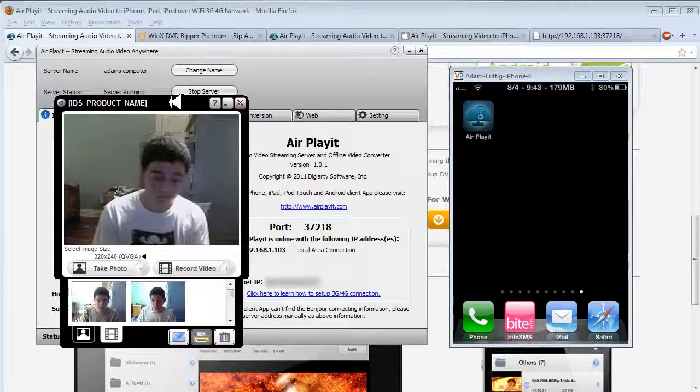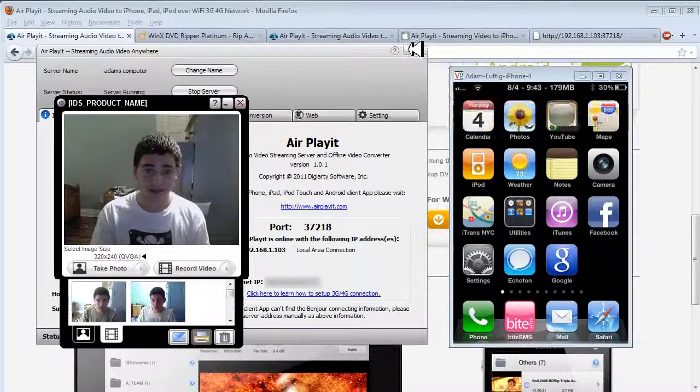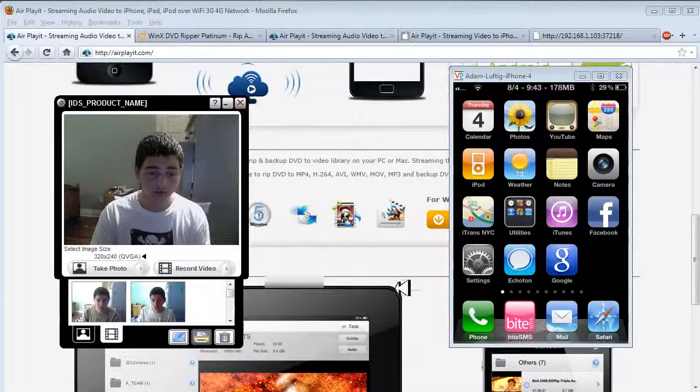Yeah. It also works on the Mac. I don't know why you would need another demonstration, but if you are on a Mac and you need to download the Playit thing, all you have to do is go to their website, airplayit.com, and then press the Mac download, and you're totally good to go.